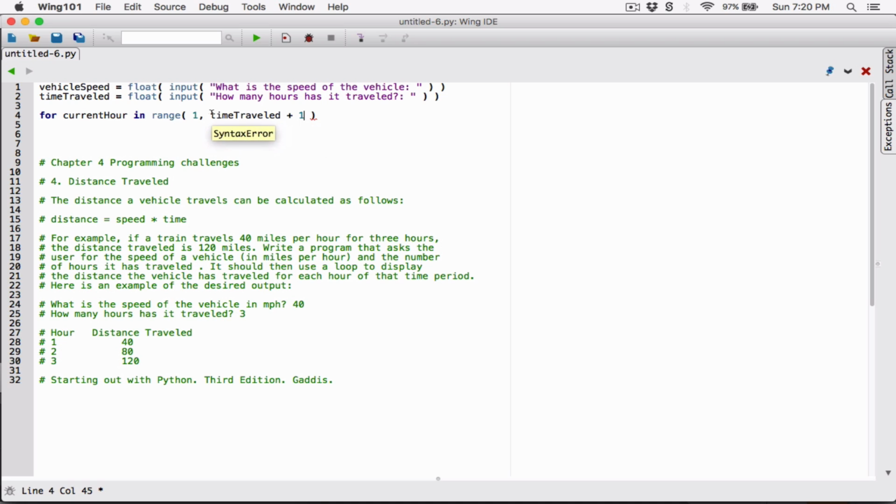Time traveled over here, this is the starting value, and this is going to be the ending value, but it's not included. So if the user types in 5, and let's say I type in 5 here, I'm starting from 1 all the way to 4 because 5 is not included. The upper limit is like a limit, but it's not included. So that means I'm moving from 1 to 4.